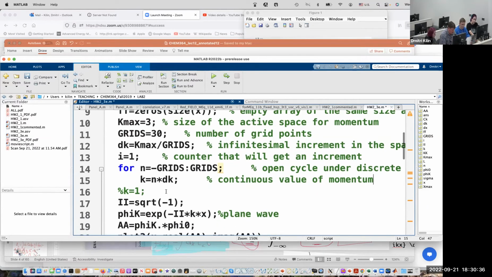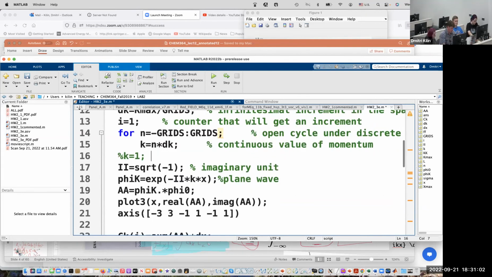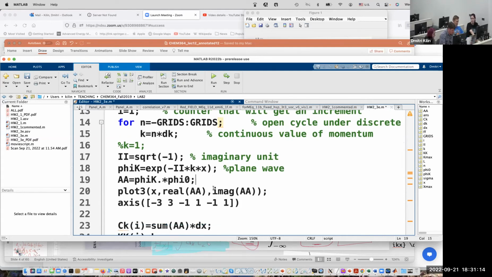Line 16 is an imaginary unit, right? Square root of -1 will be i. And when I was typing this code, I didn't know that MATLAB understands just the letter i. Then line 18 is a plane wave, right? That's what we're supposed to remember when we wake up in the middle of the night. Exactly. I'm gonna dream about plane waves.